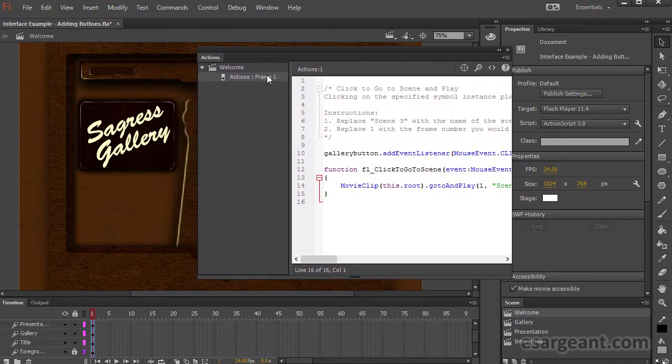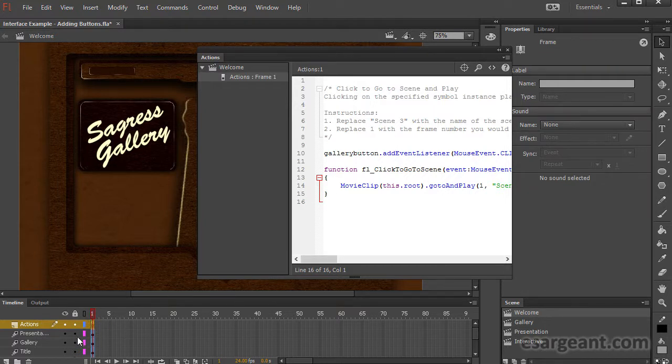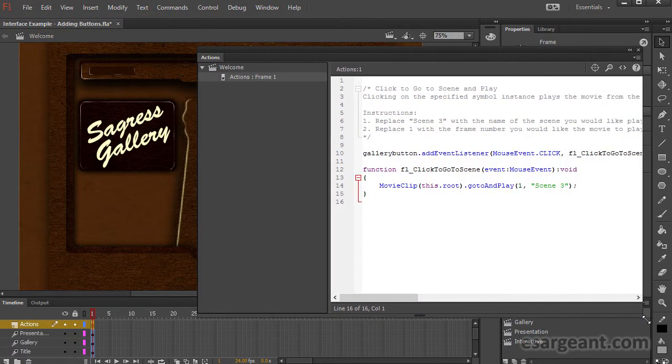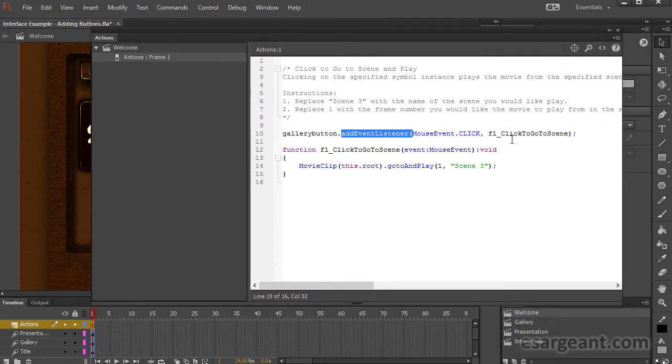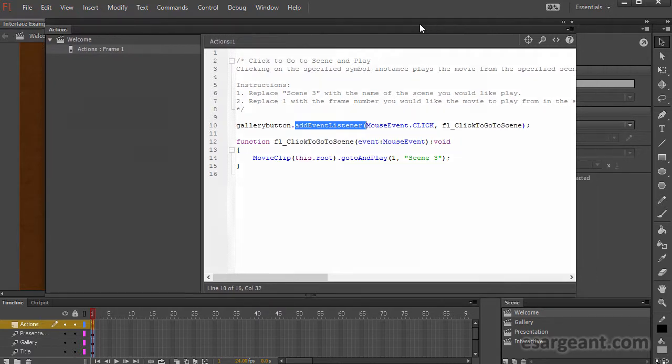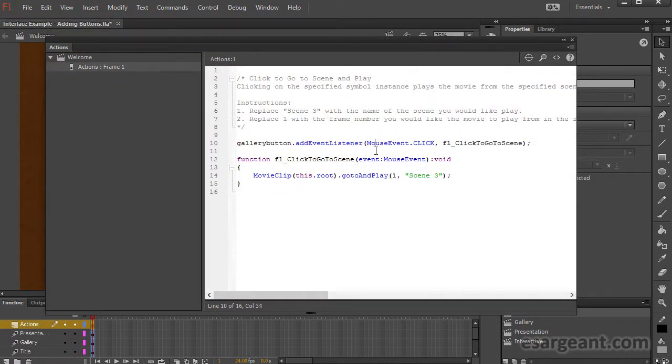When I do that and look back at my actions, you'll notice that on frame 1, if I scroll up here, we've got a new actions layer that's been created with a little A symbol. That tells me that I've got some ActionScript on this keyframe, and we can see that the ActionScript has been applied to gallery button, the instance of the button that I had selected when I ran that code snippet. We're adding an event listener here, and that essentially means we're going to listen for interactivity with this button symbol. The event listener that we're adding is a mouse click, because obviously we want our users to be able to click on this button.